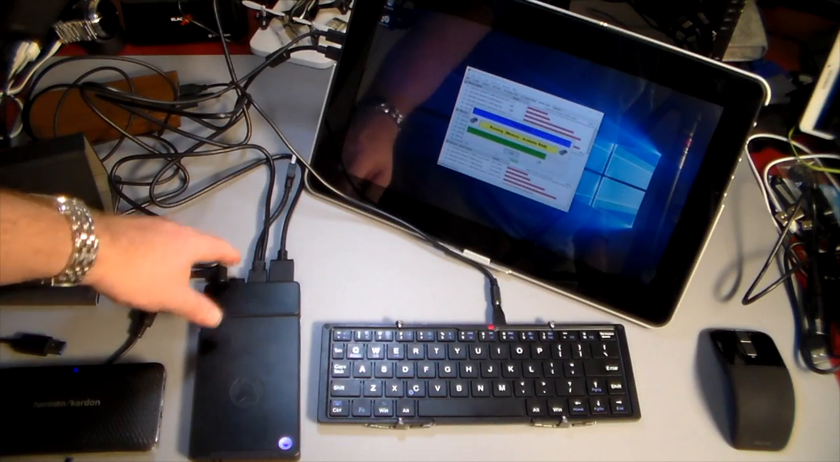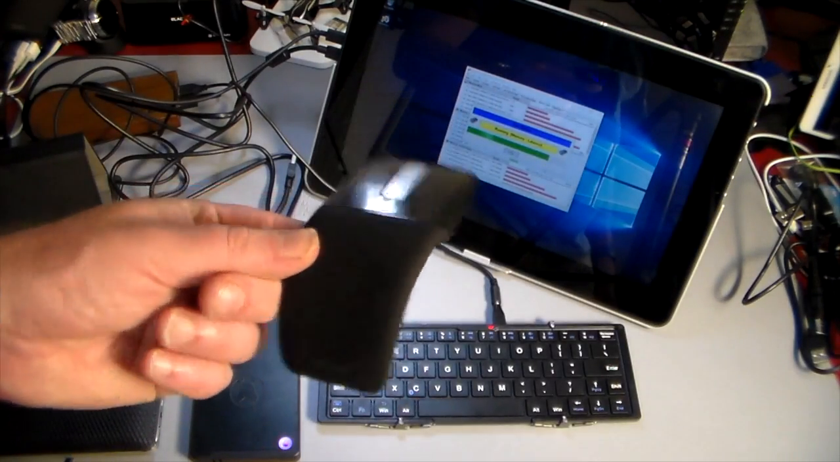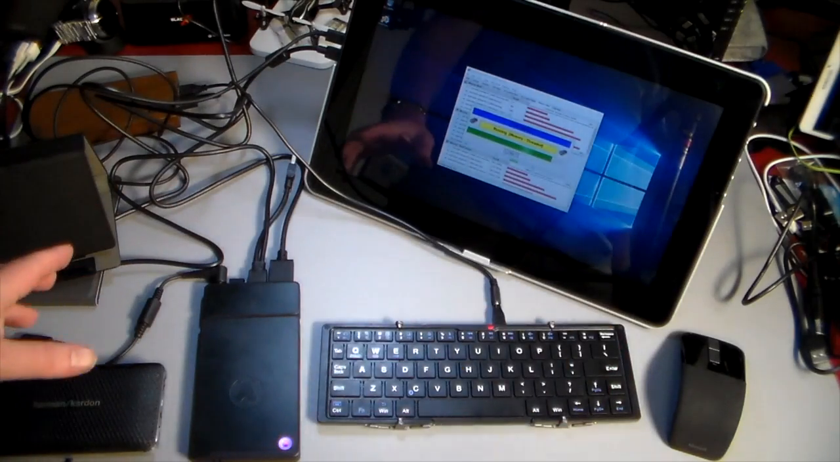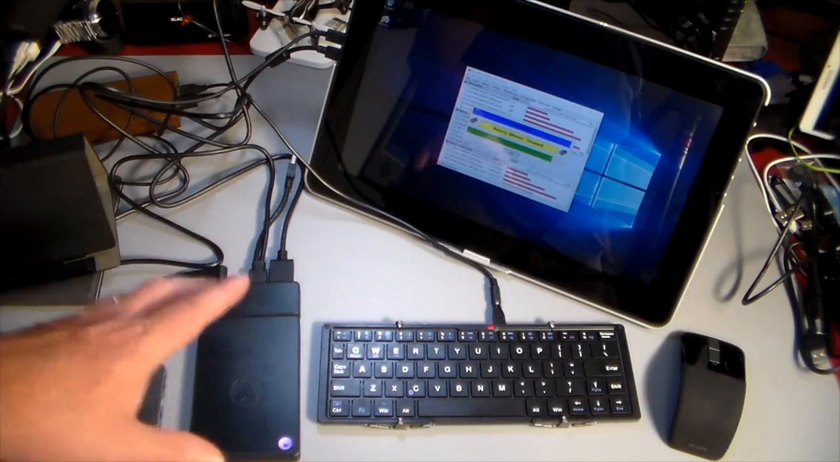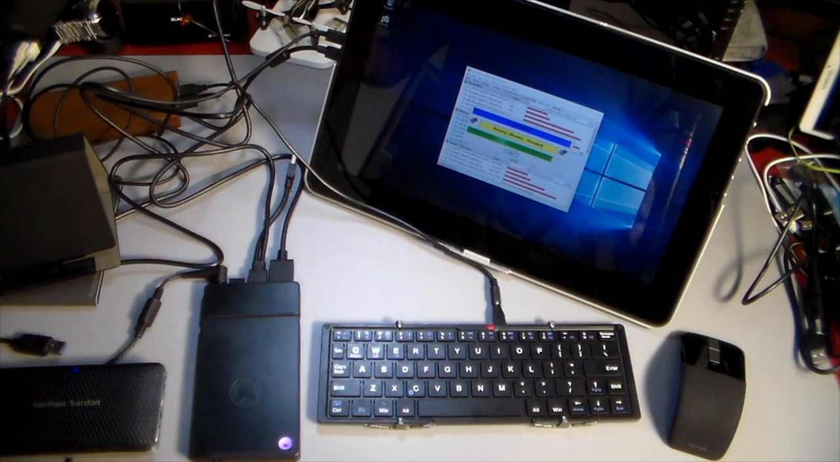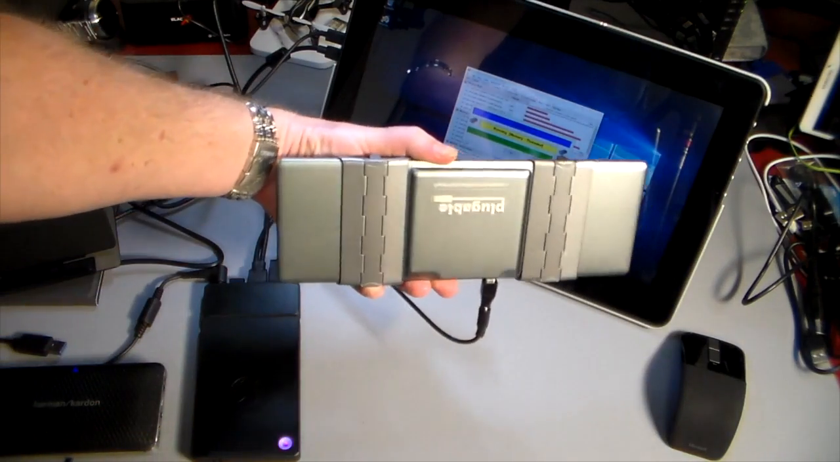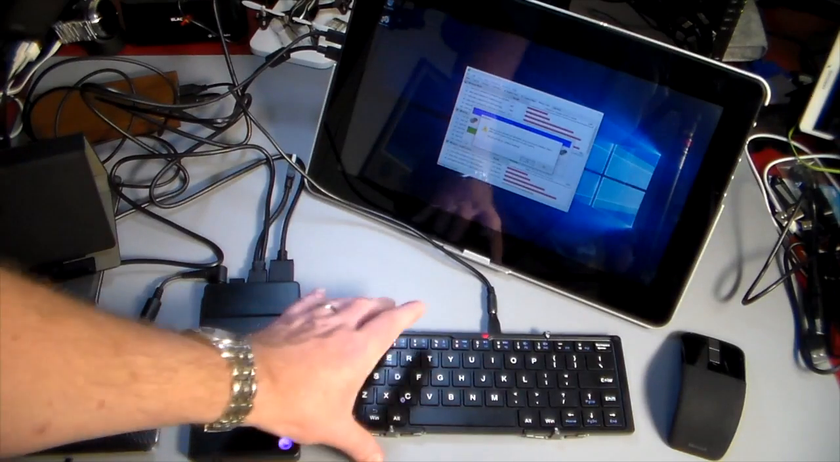Next thing here is I have an IR for the wireless mouse. This is Microsoft's Arc mouse. Very thin, very portable. That is my mouse solution. For a keyboard, I have a Bluetooth keyboard. Now this is a really cool keyboard because it folds up and it travels with you. This is from Pluggable. It's a full-on keyboard.